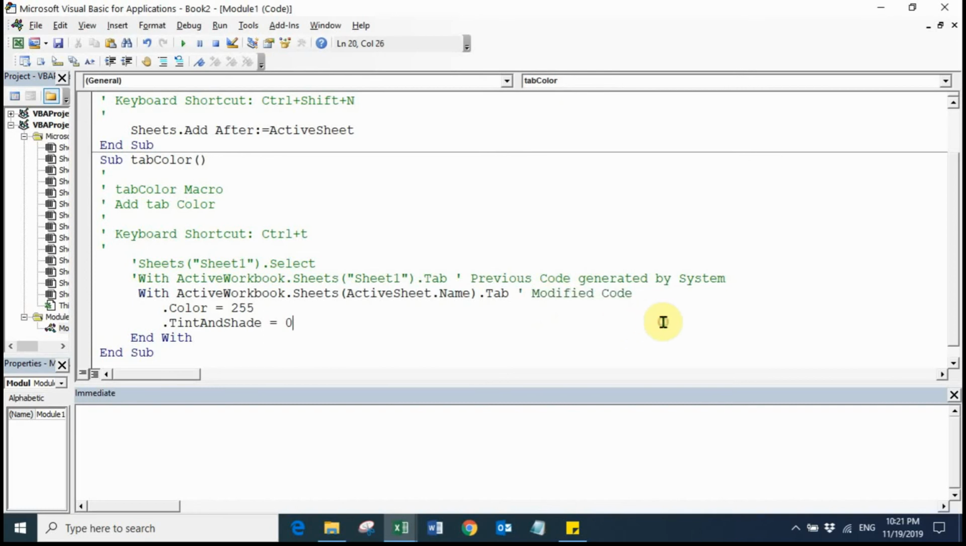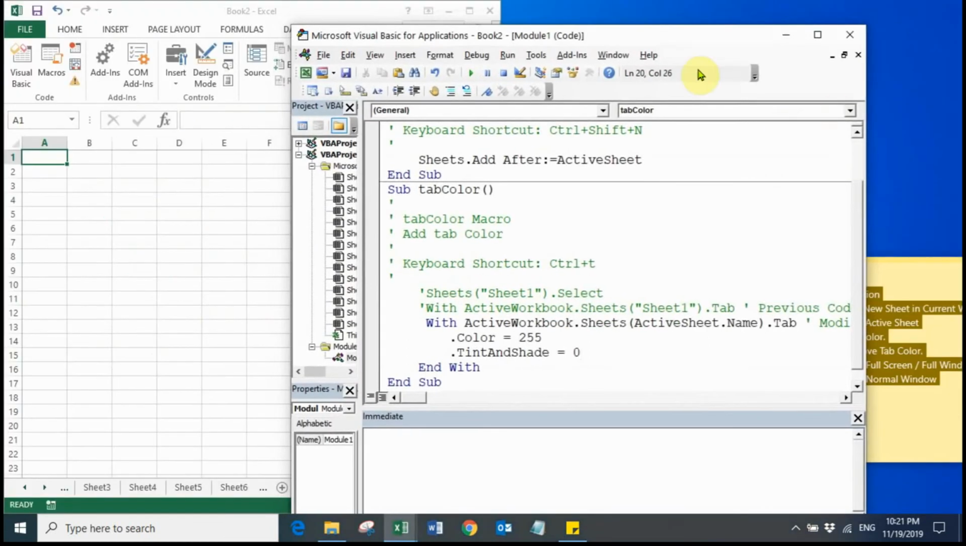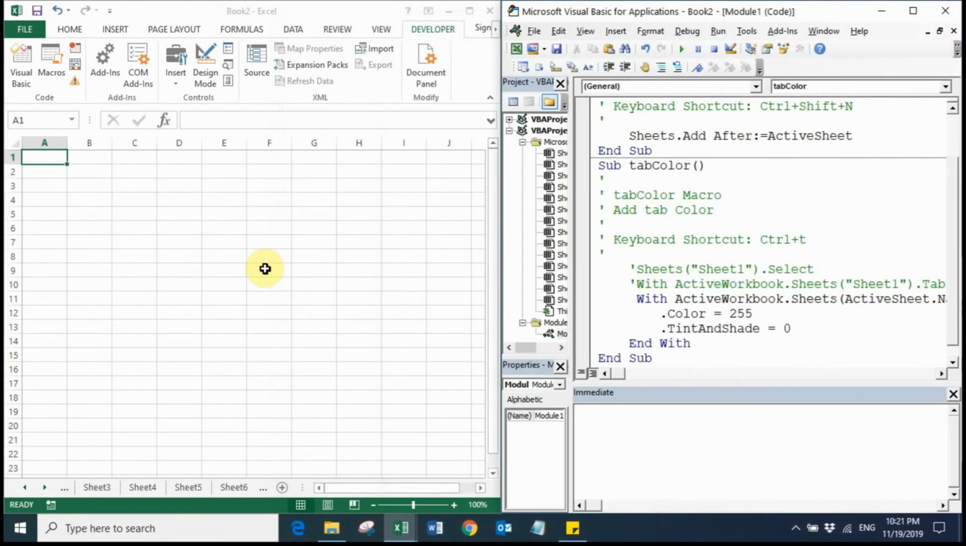Okay. Now let's go and try to run this code, whether this is working fine or not. So I am on Sheet 4 and the shortcut key was Control T. So let's run Control T. Good, this is working fine. Sheet 4 is now with red color. Let's go to Sheet 7, Control T. This is working fine again.